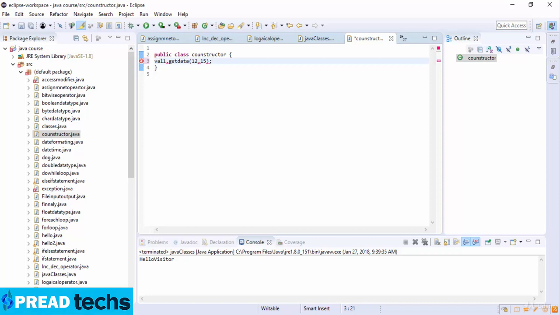Now we have two types of constructors. The first one is the default constructor, which is the no-argument constructor, and the second one is the parameterized constructor.